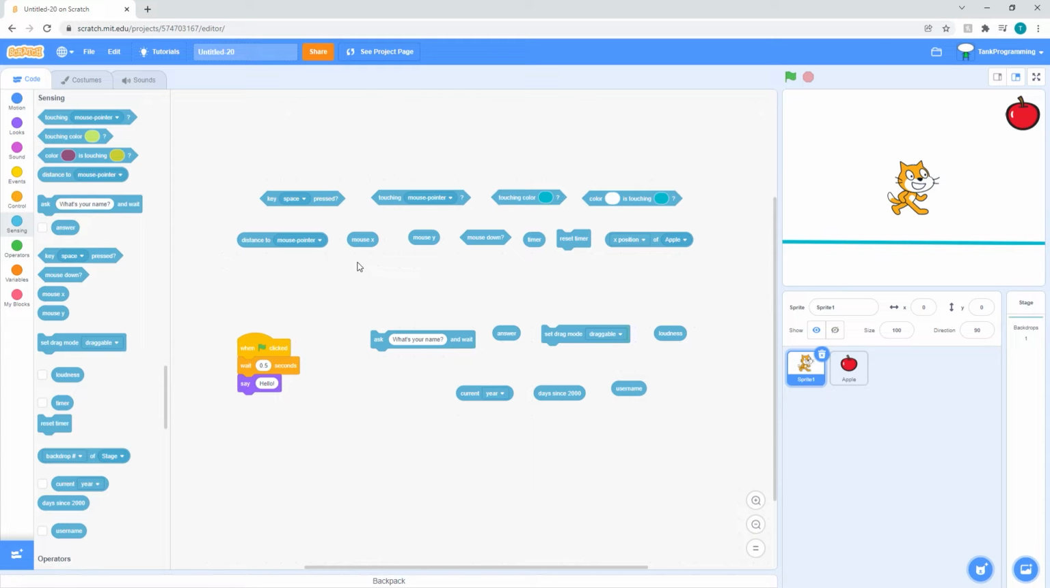The key pressed block is likely one of the most common booleans you will use. When run, it will check to see if the selected key, which can be any on the keyboard, is pressed, and will pass true if it is. If I press space here and then click it, it will say it's true. It can be used for keyboard control and is almost always necessary when making a game on Scratch.